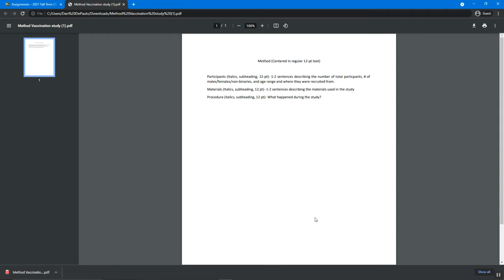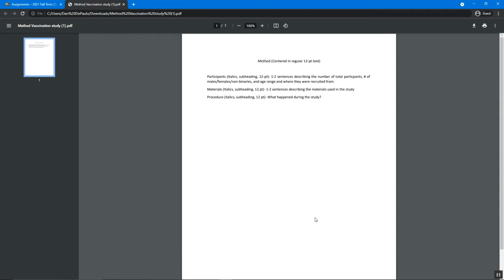So this is it. This is all the method is. You're going to write the word method. You're going to center it in 12-point regular text. I use Times New Roman. Some people use Arial, but use something standard. I like Times New Roman because it's a standard font, not some crazy font. 12-point text, centered. And then you have three subheadings: participants, materials, and procedure.